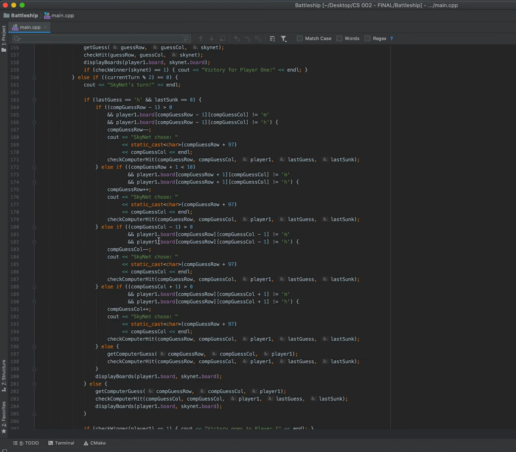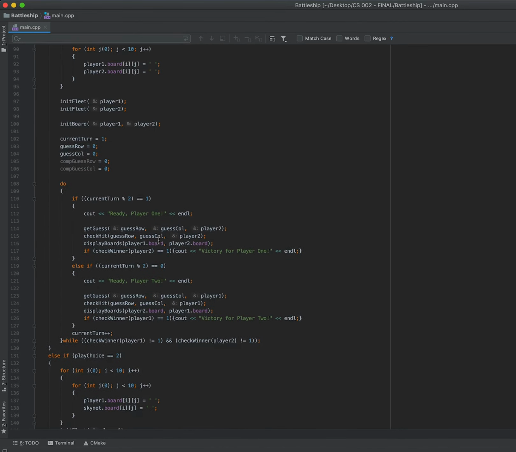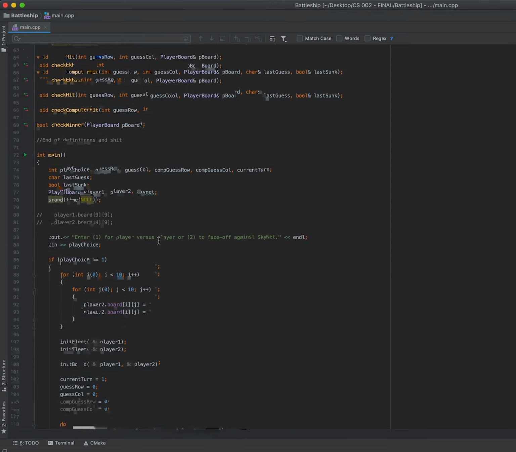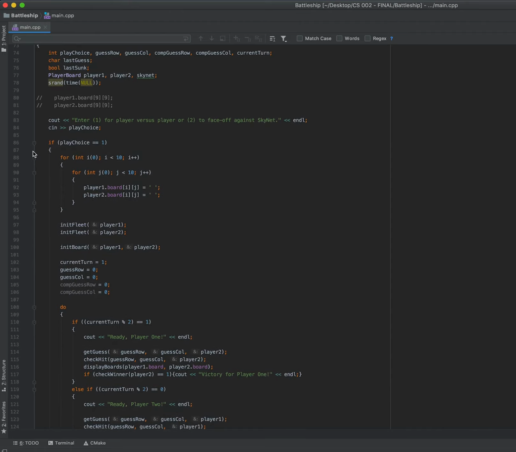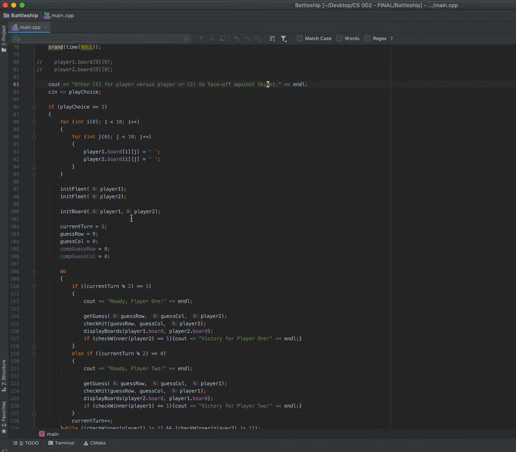All of this code comes together in the main function, where the AI is sort of developed. We take a bunch of the functions and jam them together. We give the player a choice as to whether they want to play off against another player or if they want to play off against the computer. And of course, because it's cute, I named the computer Skynet. So if they play off against another player, it's pretty straightforward.